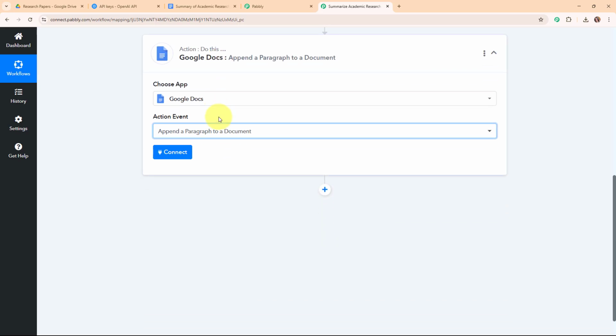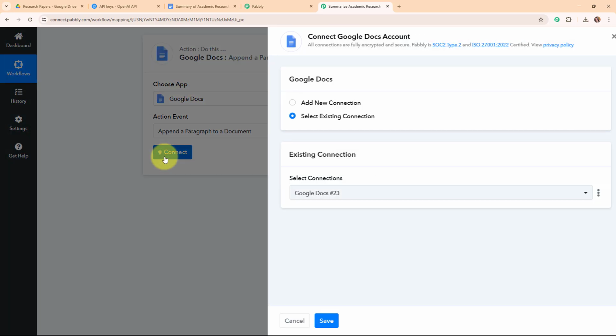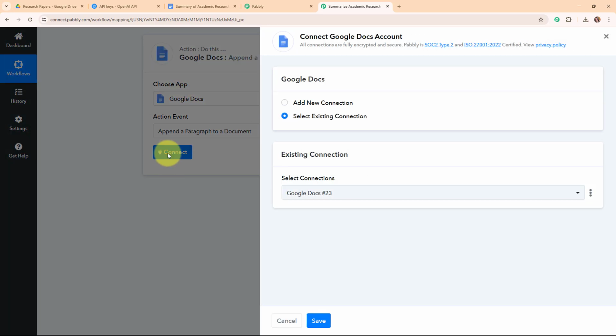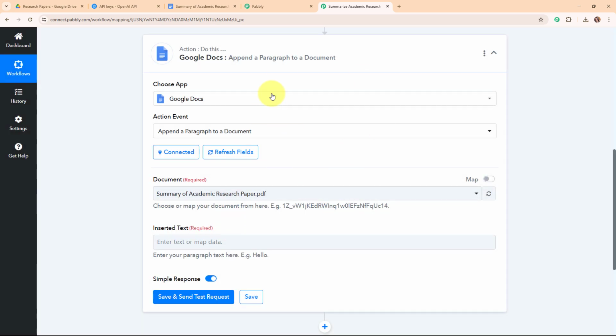Alright, so again to build this connection, I'm going to click on this connect. And this time to build this connection, I'm going to click on the select existing connection because I've already connected my Google Docs account with Pabbly Connect in my previous action step. Alright, so here I've selected the existing connection, and then I'm going to click on the save. And here you can see we are now successfully connected.